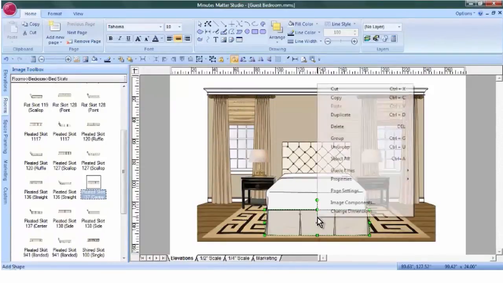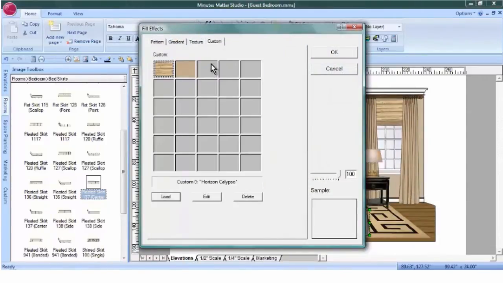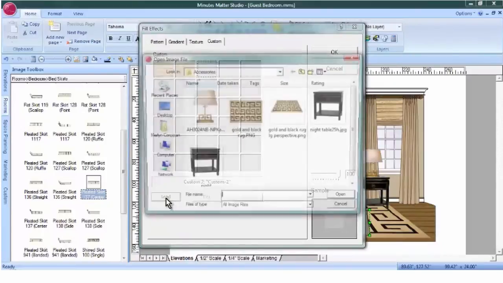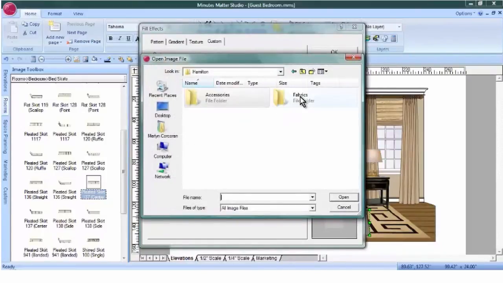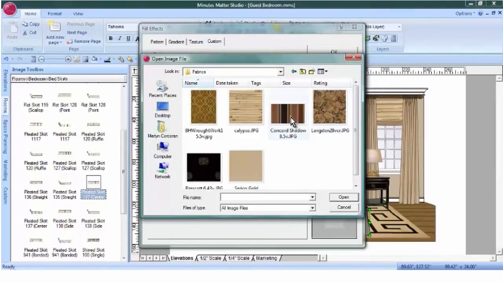Right-click, Properties, Fill, Custom, Empty Gray Box, Load. Go to our Clients folder where we save the fabrics. We'll click on the View menu, and this is the fabric that I'm planning to use for both the bed skirt and some pillow shams. It has an 8.5-inch vertical repeat. I've already turned this. It's a railroaded fabric, so now it's an 8.5-inch horizontal fabric repeat.